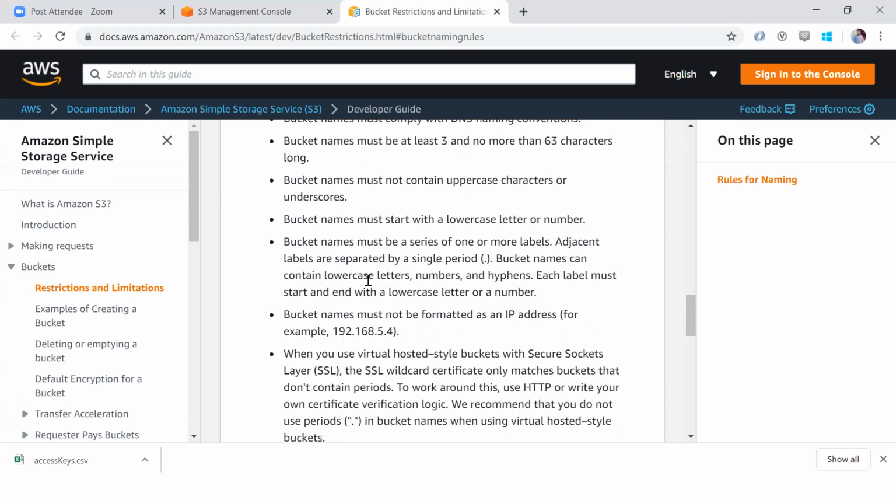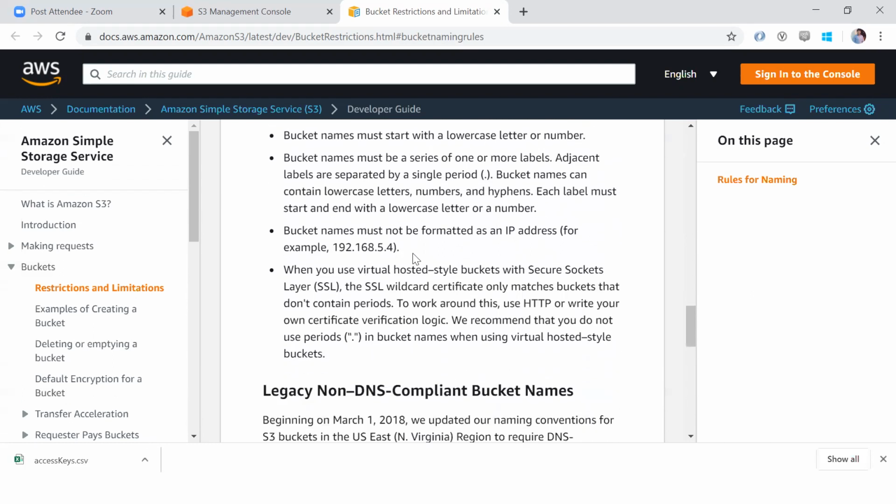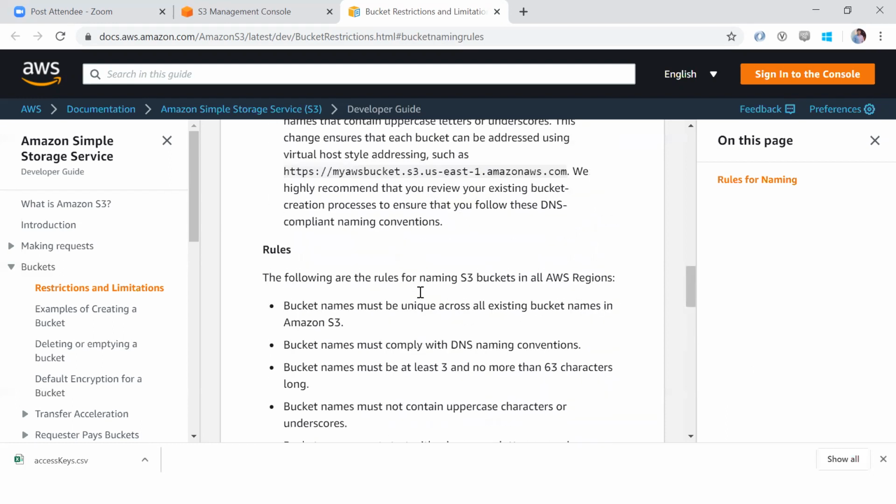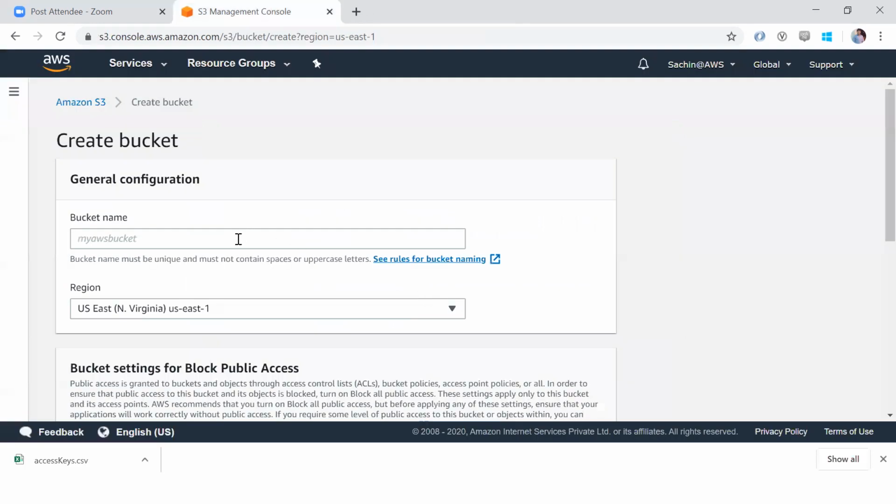So these are a few of the naming conventions. You can go ahead and check more things in detail here. But these are the few naming conventions which should be followed for creating the bucket name. So let's go ahead and see what could be my bucket name.